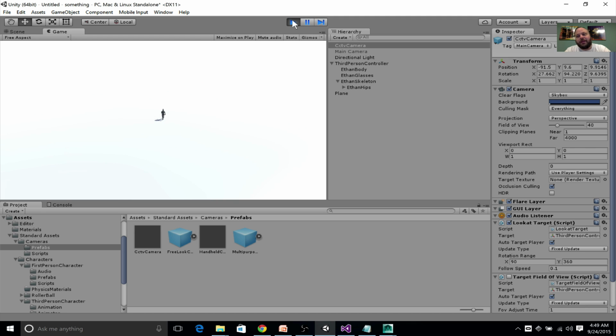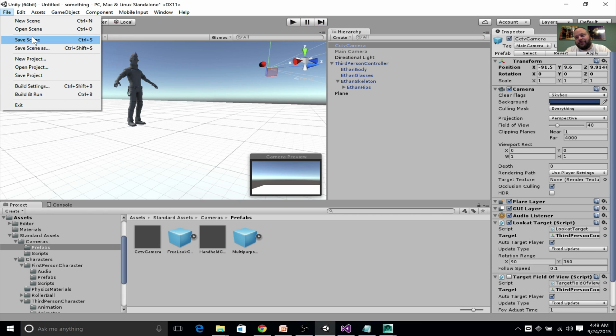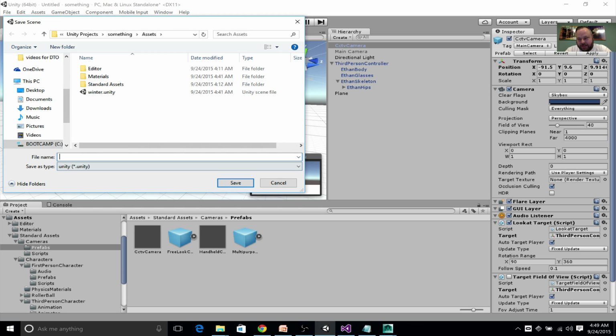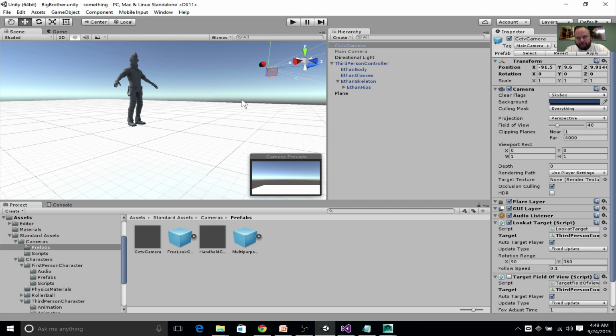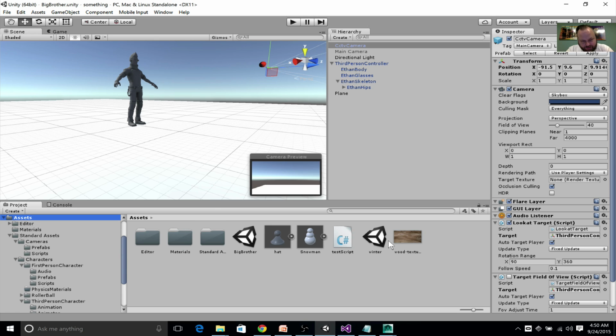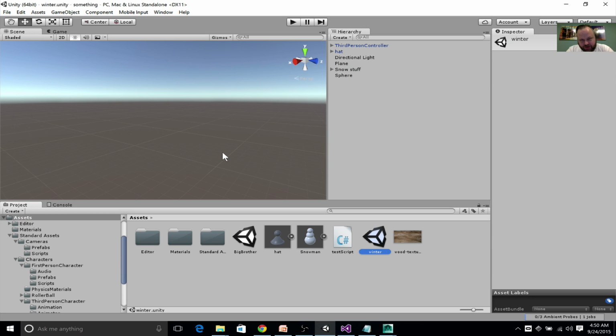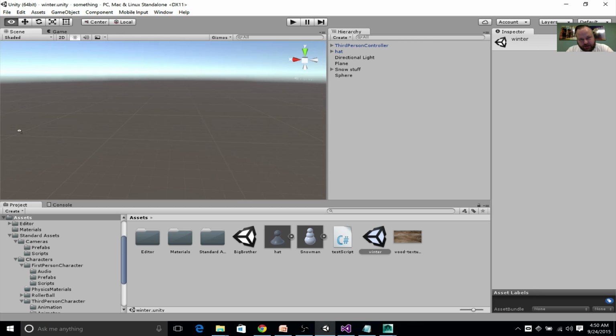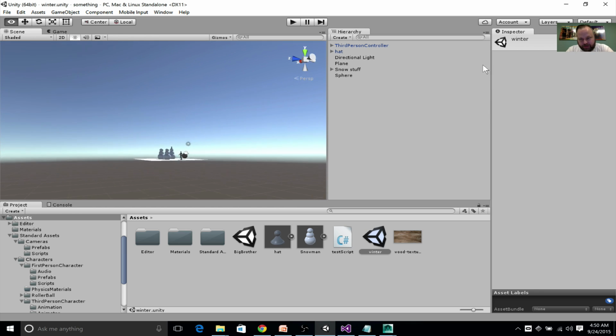Okay, so let me go ahead and save this. We're going to save this scene as Big Brother. Okay, so we've saved that. Let's go ahead and go back. If we go back here to assets, it's going to have all of our stuff here. Let's go ahead and go back to winter. Alright, so we're actually kind of not looking at what we expected. Alright, so we're way over there.